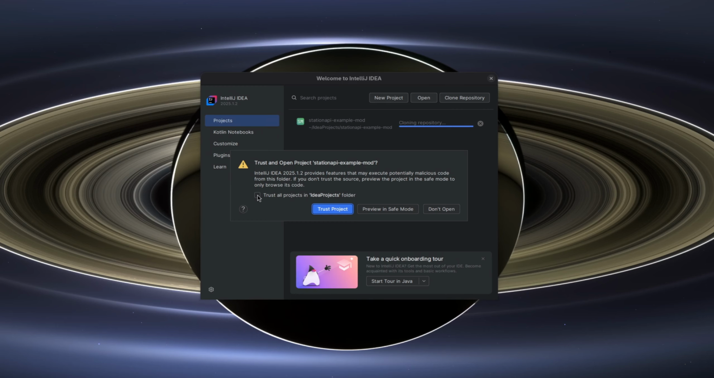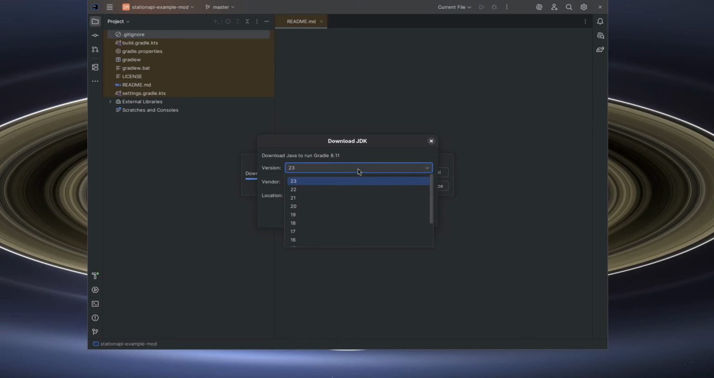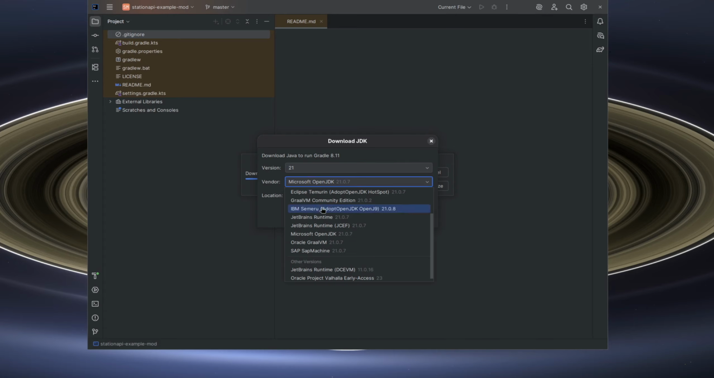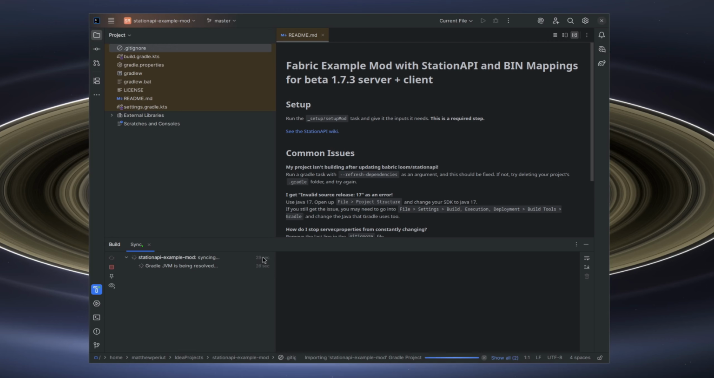And I would just trust all projects and trust, and you can just select whatever version of Java you want, but personally I prefer 21, and I choose Temurin. So let's see, yeah, Eclipse Temurin right here, and download. So that should all be downloading and building. You click on this hammer here, and it'll show the process of it loading up, and we'll just go ahead and skip to when it's done.